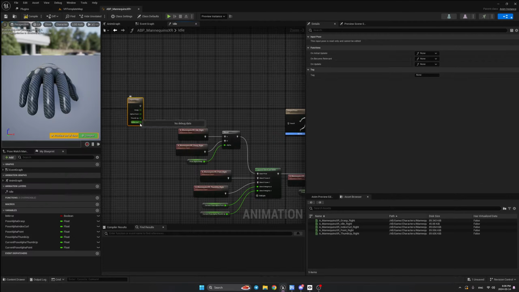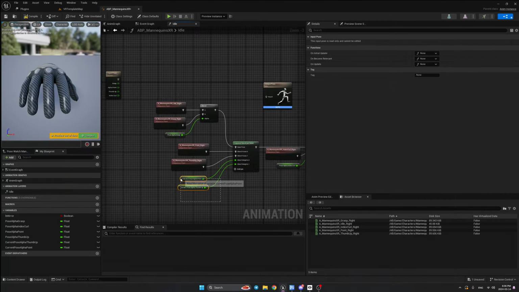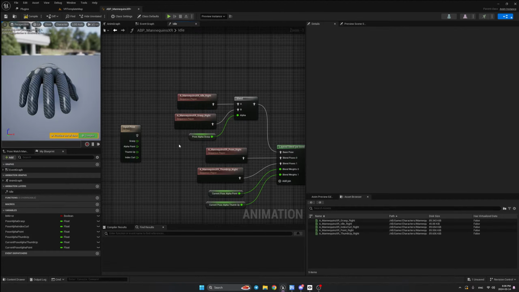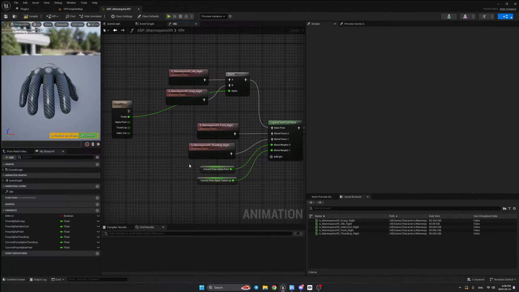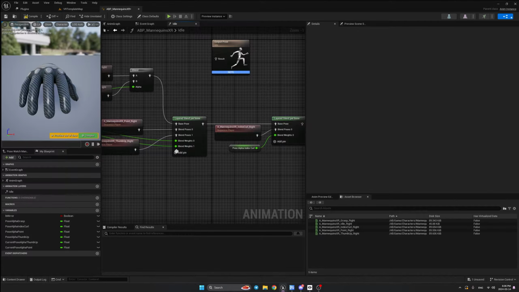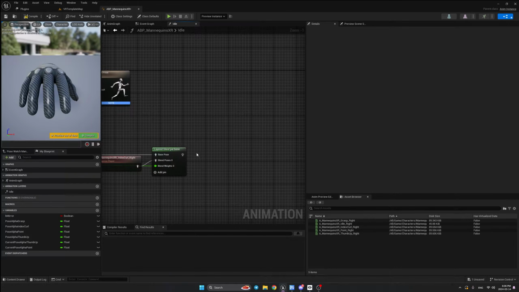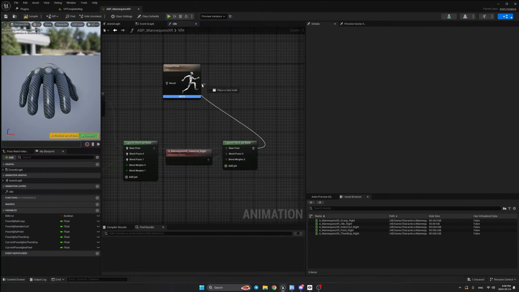Those variables right here already represent what we have right here. So what would be the use of using those nodes? We're going to do it one by one. So let's go ahead and delete pose alpha grasp and connect this grasp right here. Let's delete our current pose alpha point and connect alpha point to here. Then current pose alpha thumb up, connect to thumb up. And index curl, we connect to our index curl. And the result of this layered blend per bone, we connect to result here.